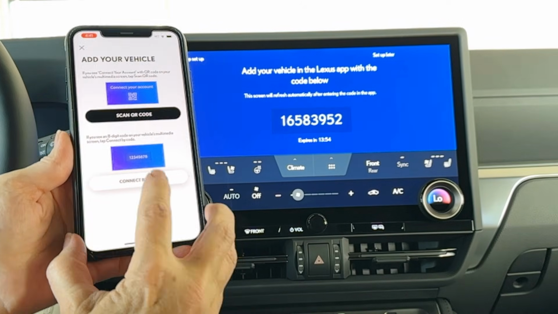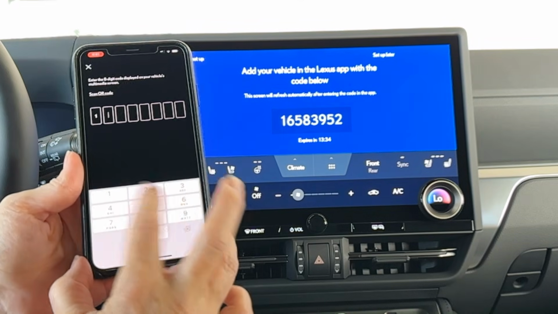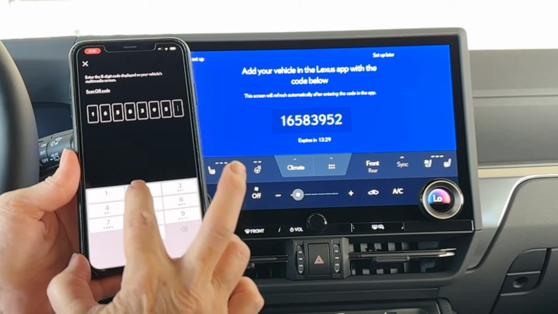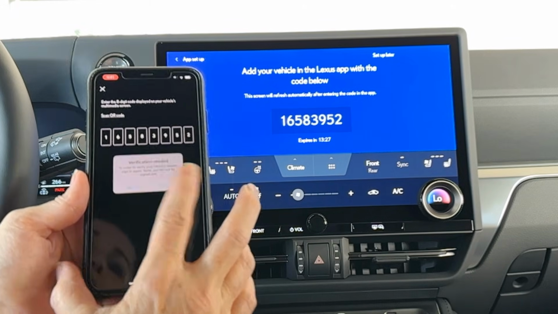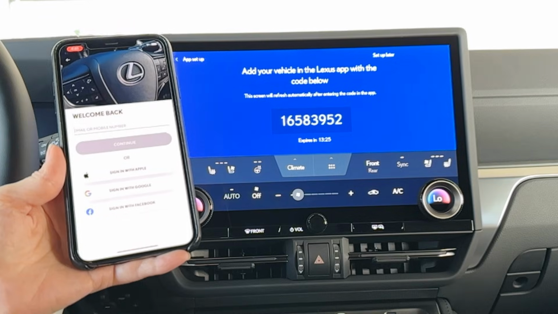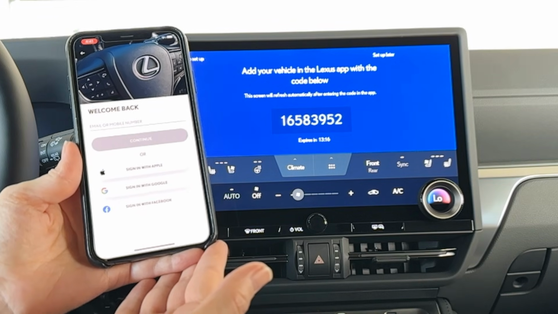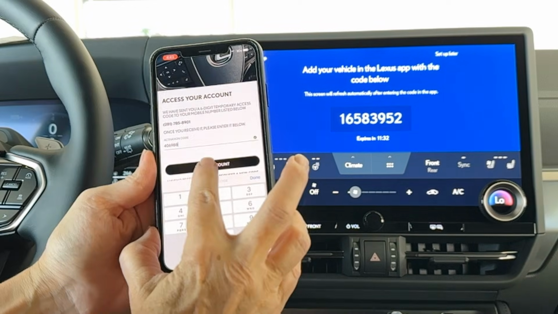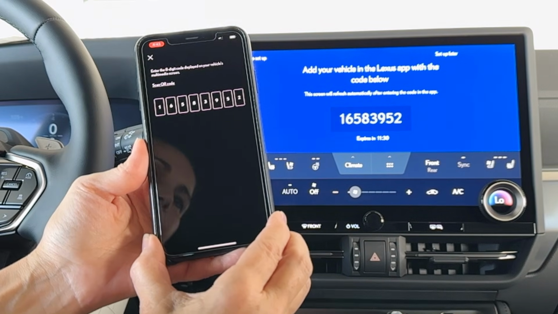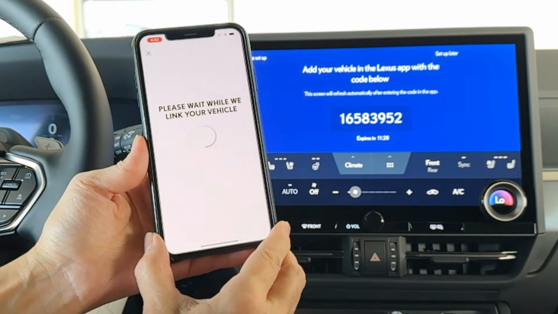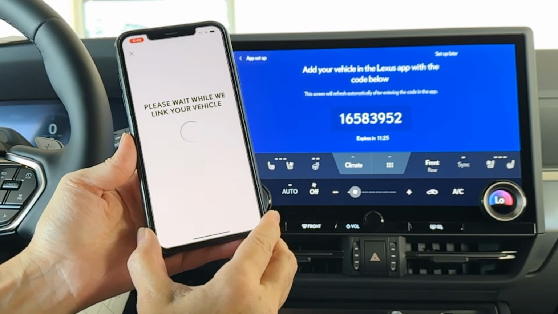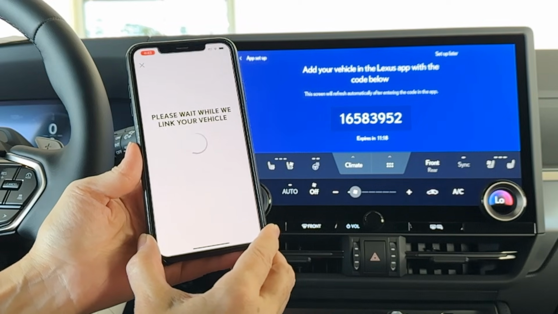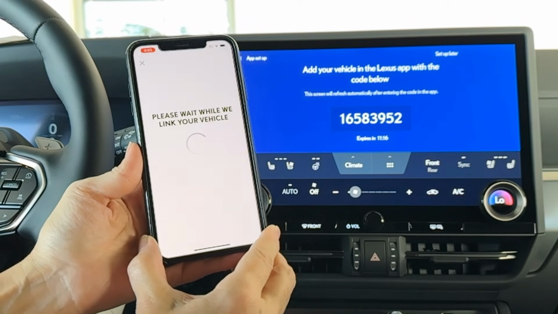We'll select Connect by Code, and then enter the code shown on screen. There is a timer, so make sure that you enter the code within that time frame or just relaunch the setup process. It's common to be asked to sign back in just for verification purposes. Go ahead and do so. Once you've verified the account by signing in, the system will start to link your new vehicle to your Lexus account.